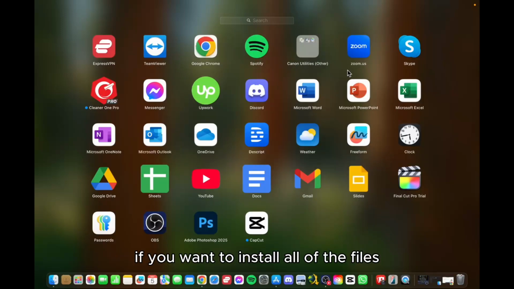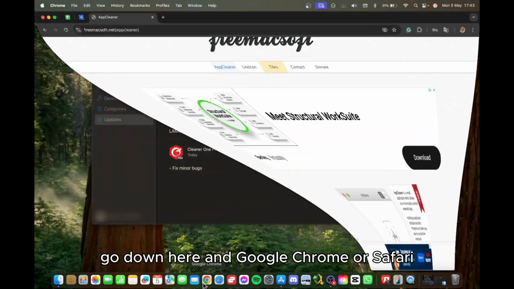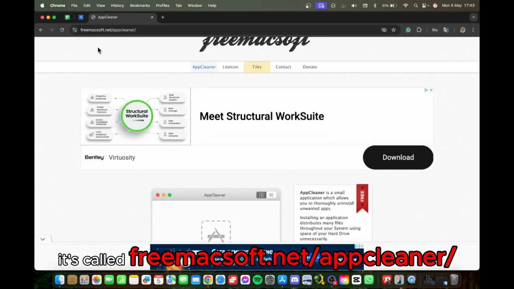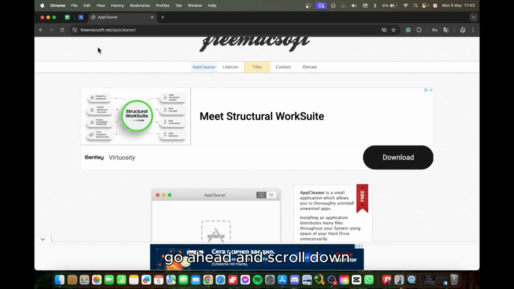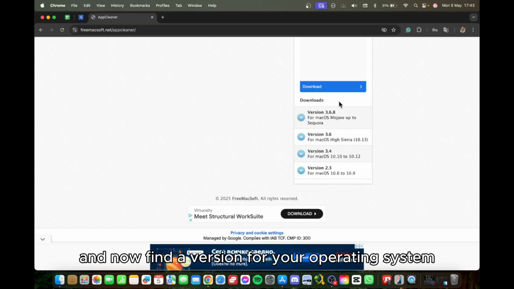However, if you want to uninstall all of the files that come with an app and completely wipe it from your computer, go down here and open Google Chrome or Safari. And now you need to go to this website right here. It's called freemacsoft.net/appcleaner/. Once you're here, go ahead and scroll down until you see this section over here where it says downloads, and now find a version for your operating system.